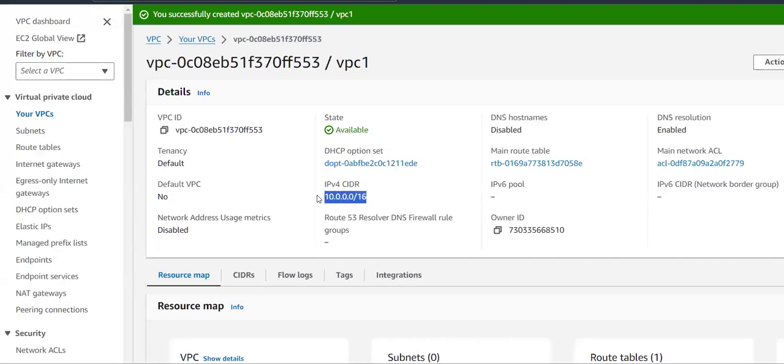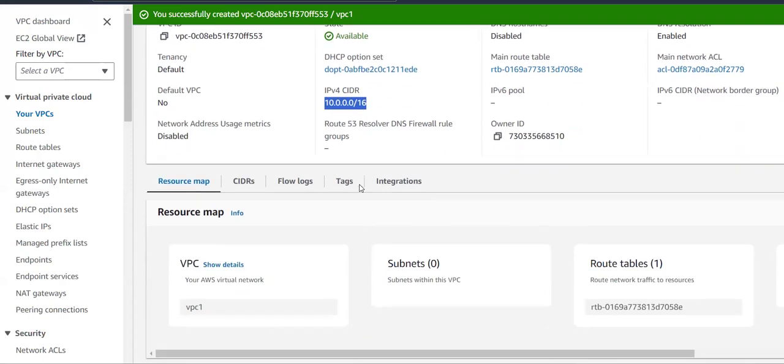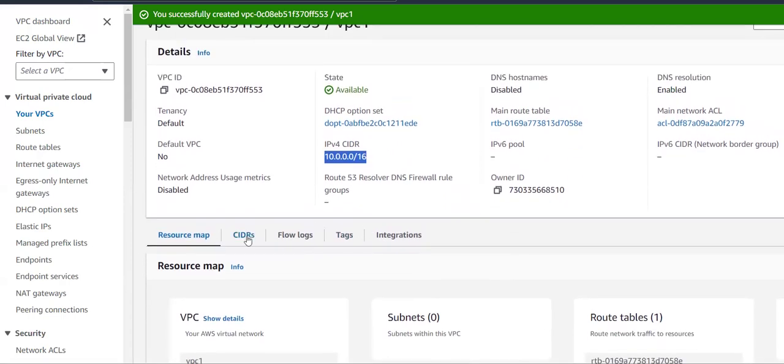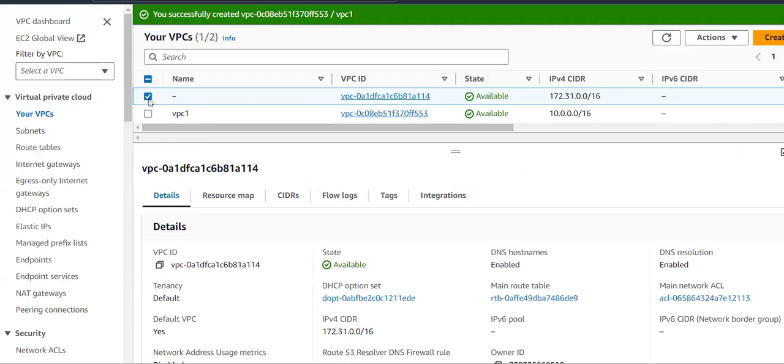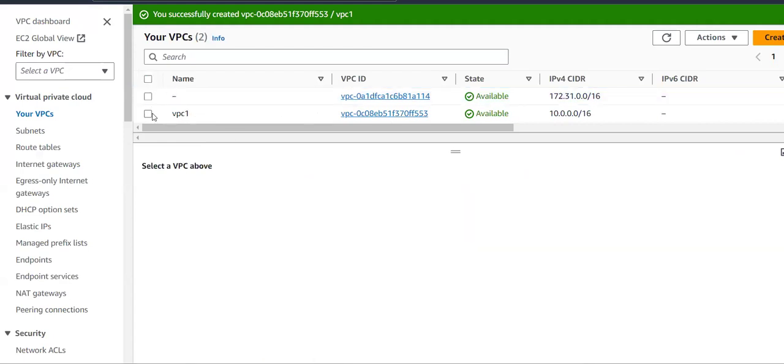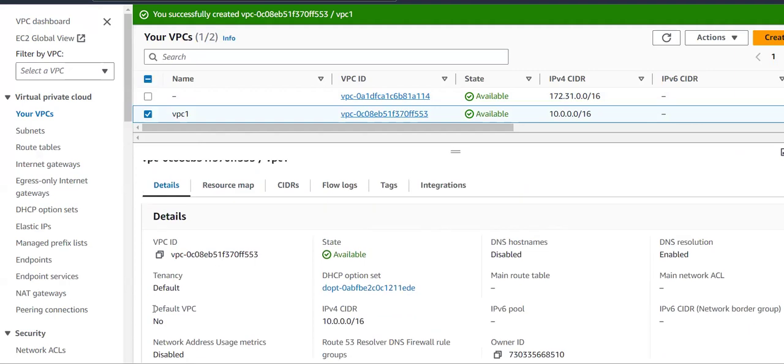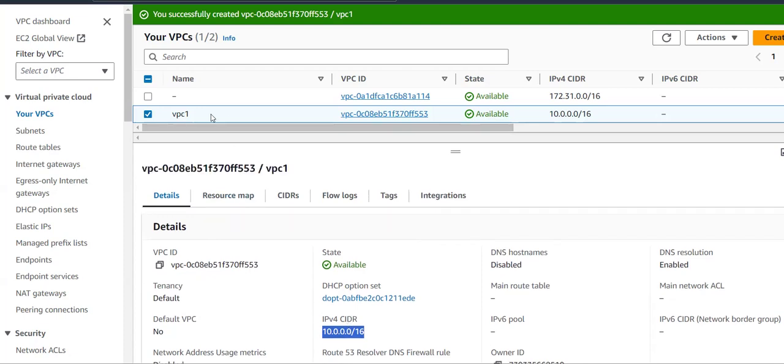Here you can see, based on my specified IP address, it created me a CIDR block. Now you can see CIDRs, that is this. So now you can see from your VPCs, you have two VPCs. That is, this is the default one and this is my created one. So you can see under default VPC, what is the option? No. So it's not a default VPC, it is created by you. So based on your provided CIDR block, you got those many IP addresses. And the name we provided came here.